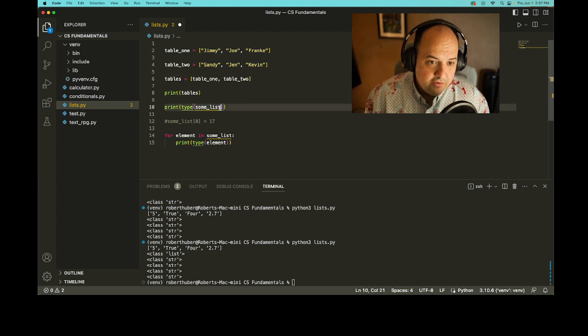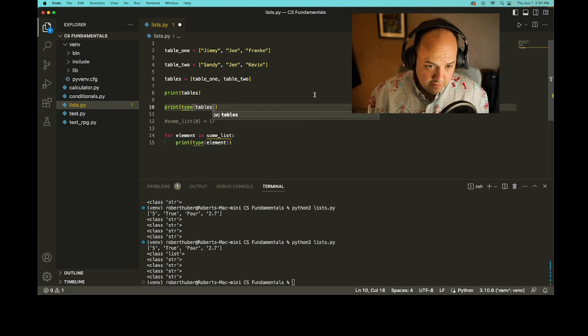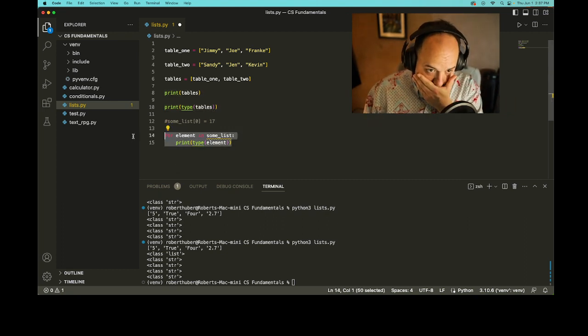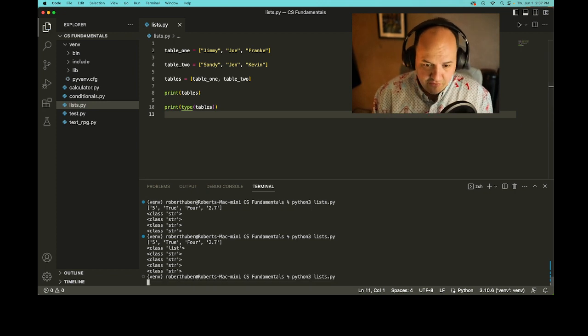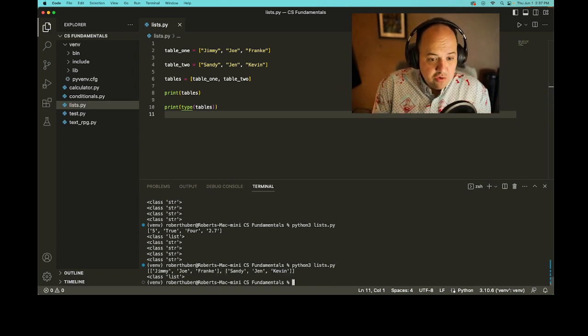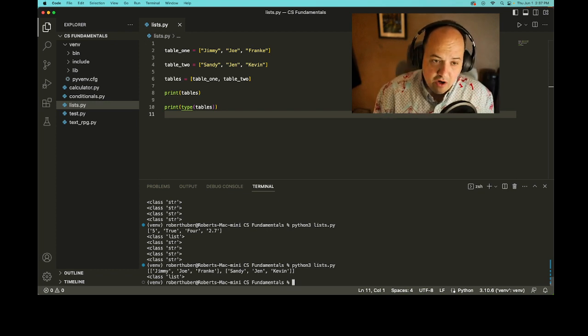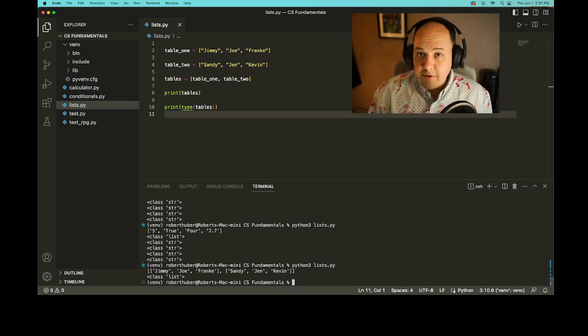And let's see what information it'll tell us about our two-dimensional list. I'm going to get rid of those two things. Let's just see what it says. So our two lists are Jimmy, Joe, Frankie, Sandy, Jen, Kevin, and they are of class list. The two-dimensional list is still of class list. It's just a list of lists.